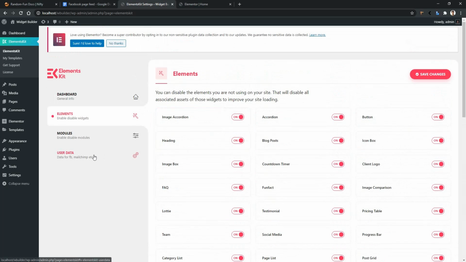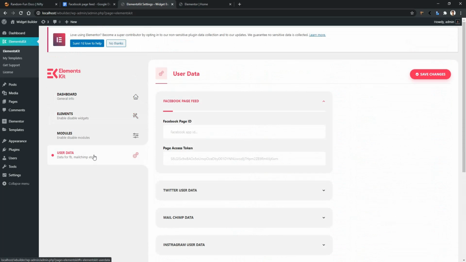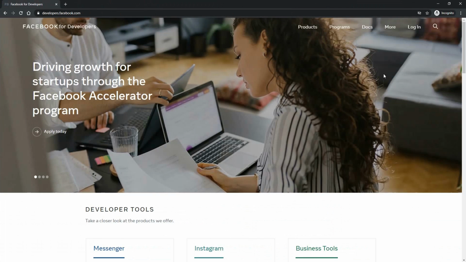Then you have to go User Data and there you'll find the Facebook feed form. In this field, you have to put your Facebook app ID and the app access token. Let me show you how you can get these credentials. In the first step, you have to go developers.facebook.com. After that, log in there.